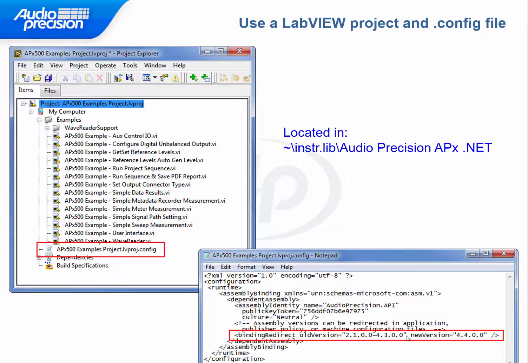So I would encourage you to use a LabVIEW project for your VIs, keep all your VIs in the project, and use one of these config files. And you can simply copy this one and rename it to match the name of your LabVIEW project. That file should reside in the same folder as your LabVIEW project. Then when you open your VIs from the LabVIEW project, it will automatically choose the correct version of our API. So this is very important. And this example project is located in the instrument.lib folder of LabVIEW under Audio Precision APx.net.